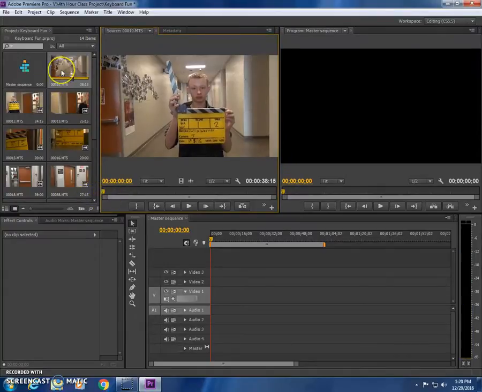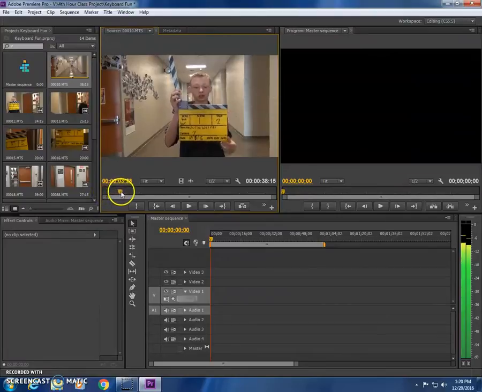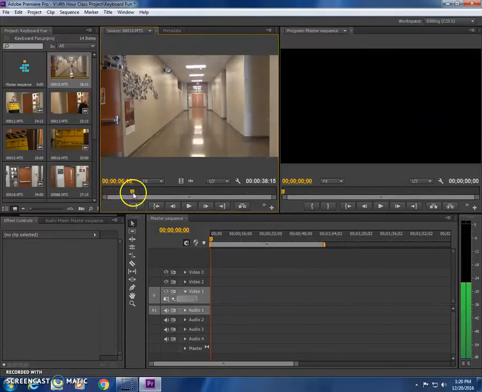So we double click it. It puts it in the preview side. We can see everything on there. Down here, you can actually scrub on this little timeline within that clip and see we can get it cued. So you scrub to where it says action.